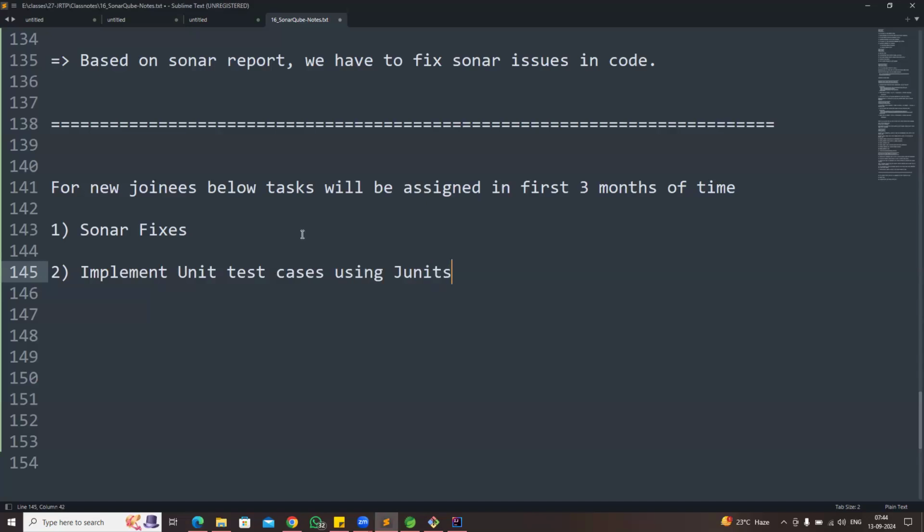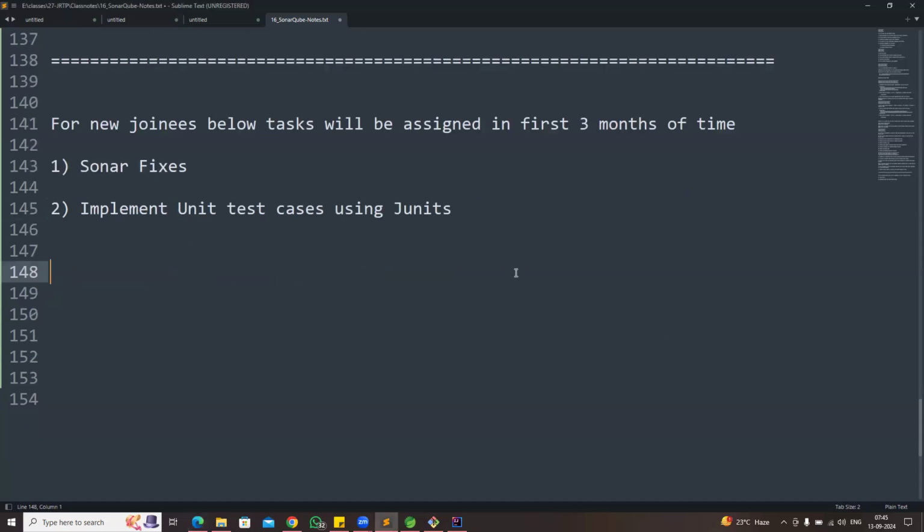Okay, so in the project, JUnit testing is not there, so you need to implement unit testing for the existing project. By using JUnit, you need to perform the unit testing for the project. Those tasks also will be assigned for the employees in the project. And the next one, they will ask you to improve code coverage of the project.